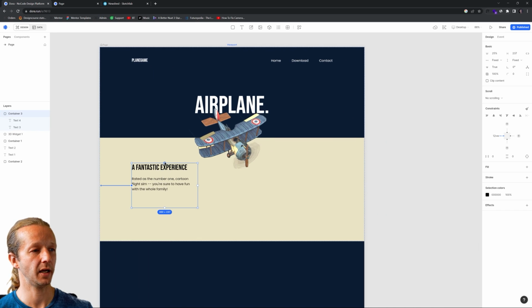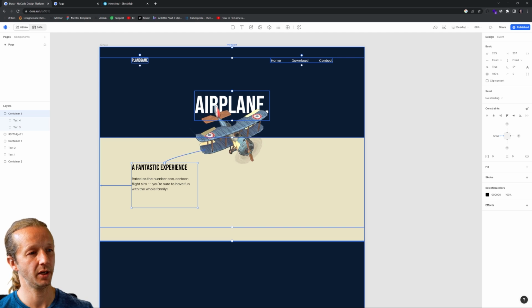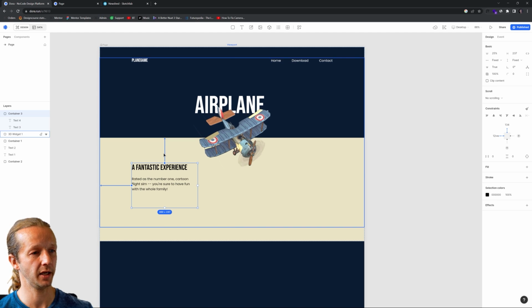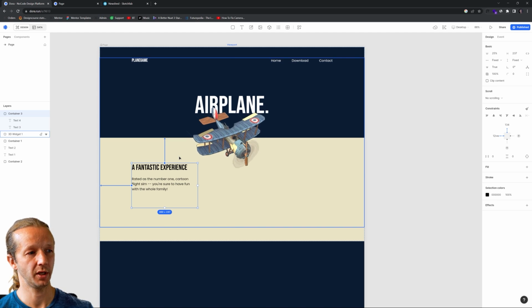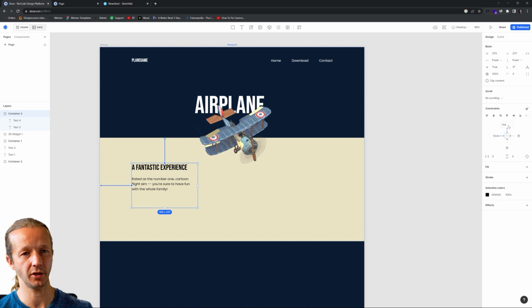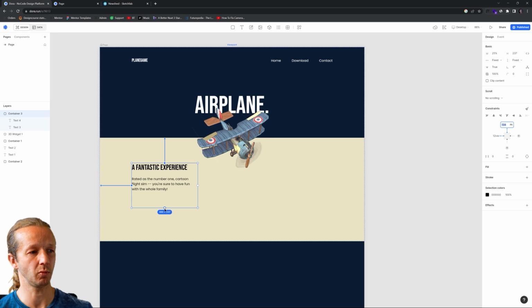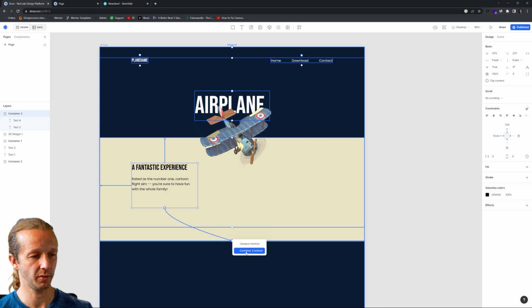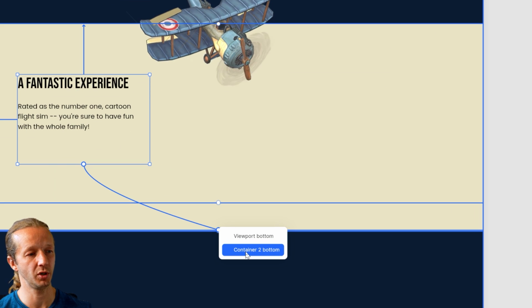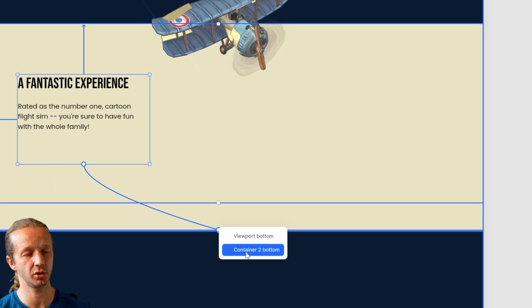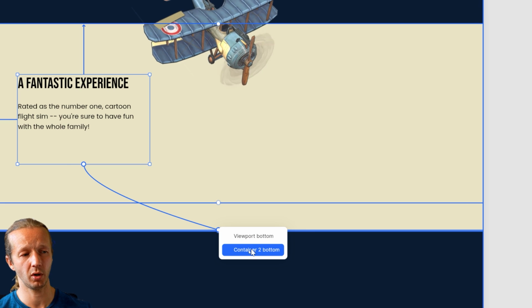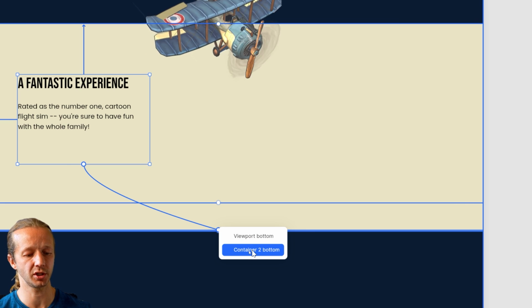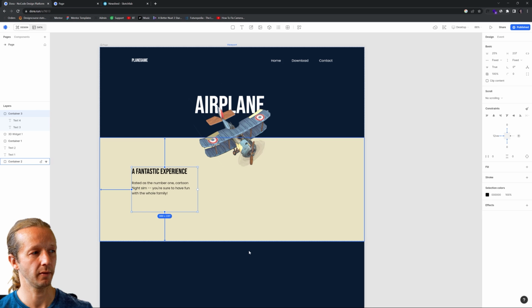Now we can even add another constraint up here to like the top of this container. All right, and we can see that it has a constraint value of 134 on the top, it would probably be worth adding that at the bottom as well. So come down here. This is going to be container 2. Now sometimes when you drag these connections, it's going to let you choose either viewport bottom, which we don't want, but rather container 2 bottom, which is the parent container right there.